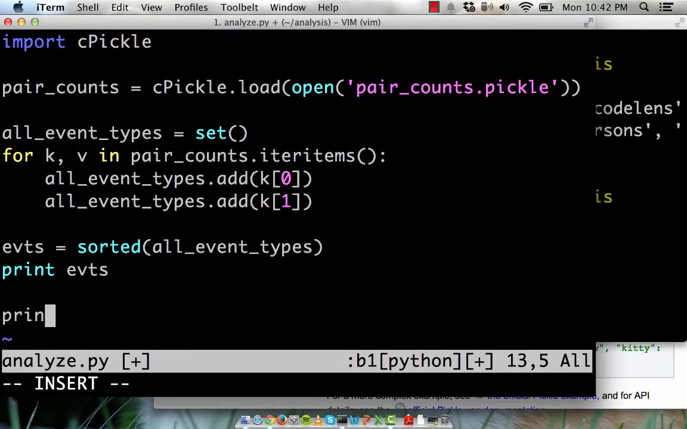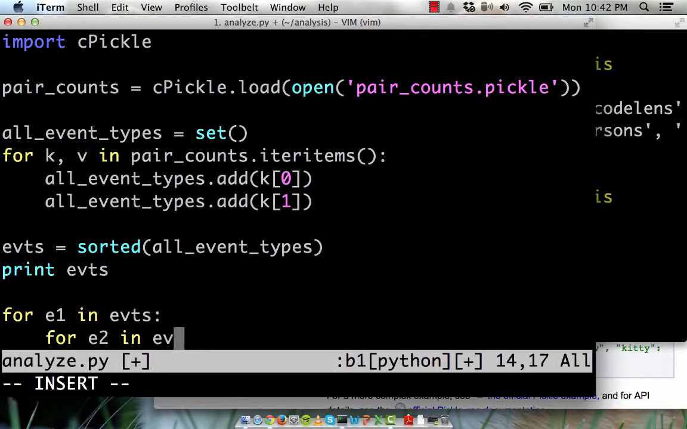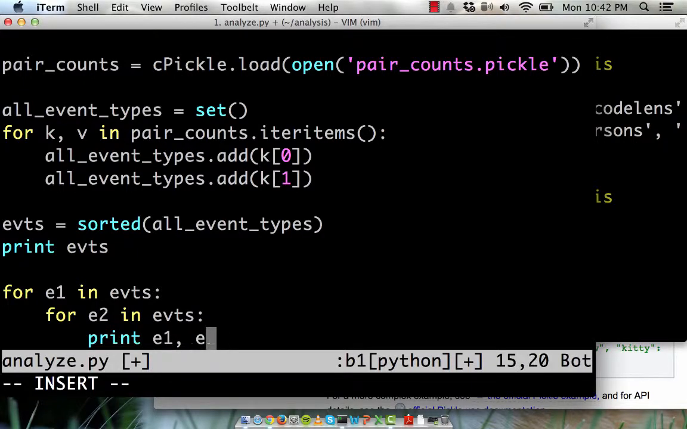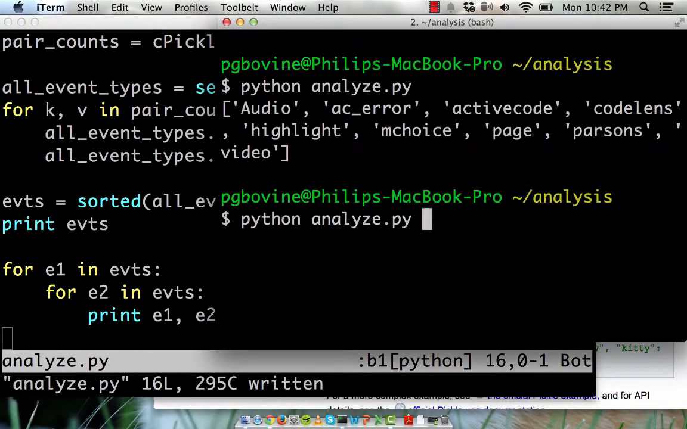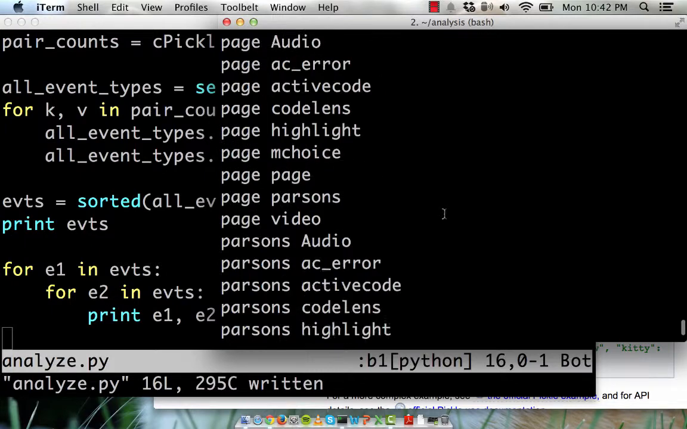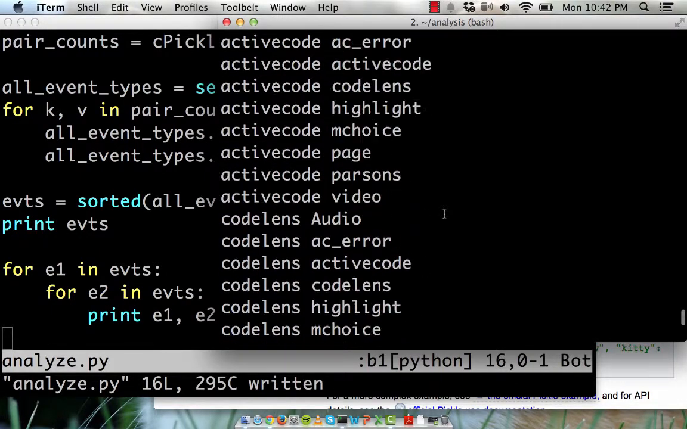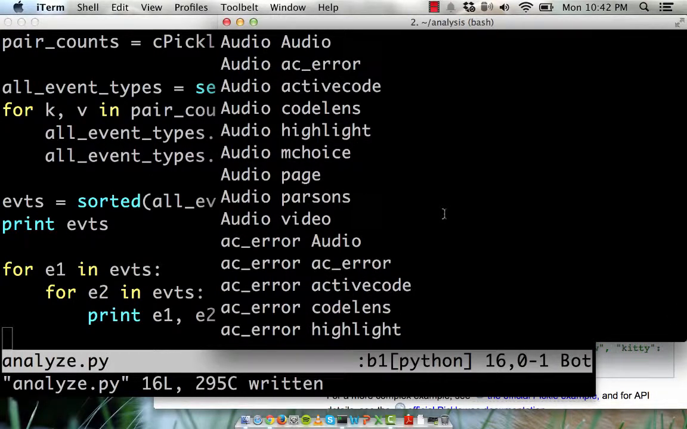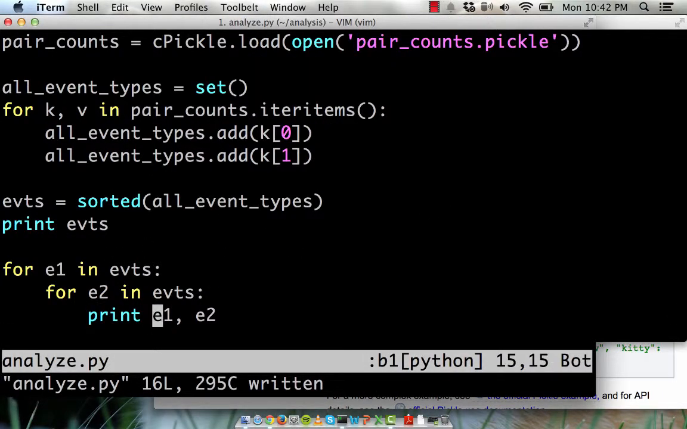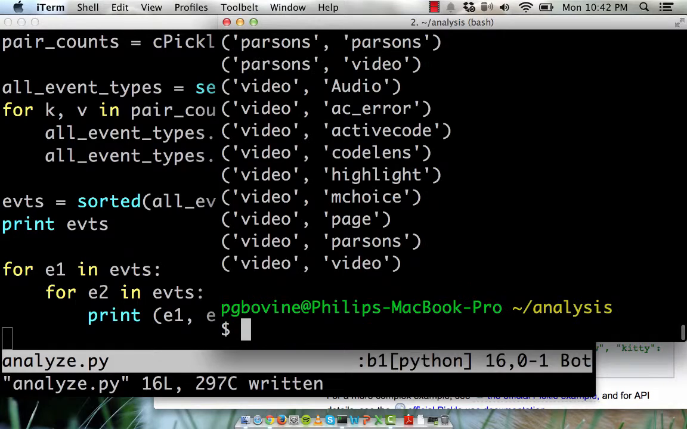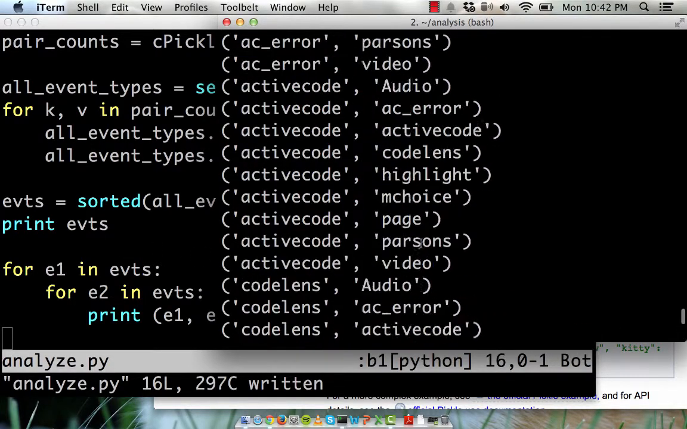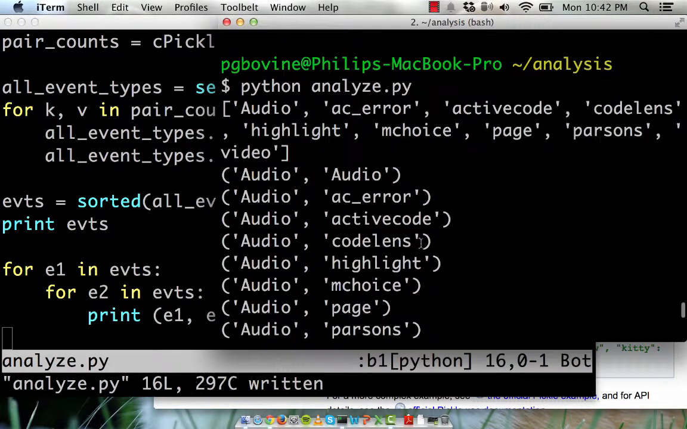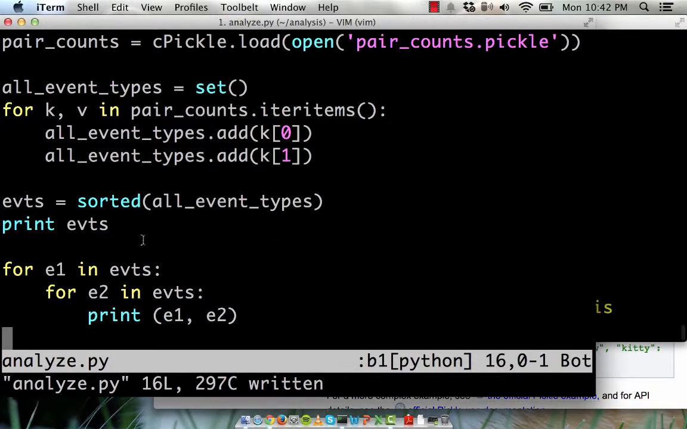So we can say for e1 in evts, and then for e2 in evts, print e1, e2. This does the cross product. It just prints all combinations, e1, e2. So these are just all the different combinations. It looks like there's a lot of them, but let's actually create all of them. Again, we're going to make this into a tuple. Now we have all the tuples. Now we can pass these tuples into the Counter to see how many there are.